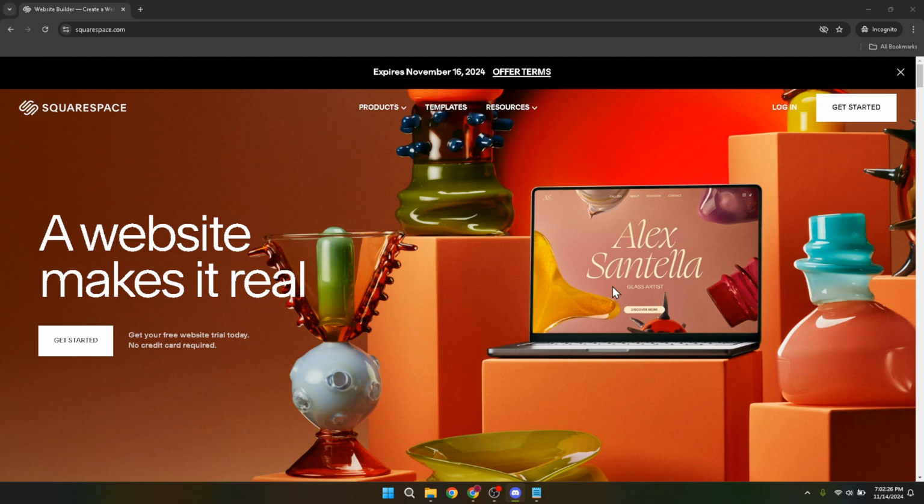First things first, head over to the Squarespace website. It's crucial that you start here, as this is the gateway to accessing all of your website's features. Once you've arrived at the home page, you'll need to log into your account. Look for the login button, typically located at the top right corner of the page, and click on it.